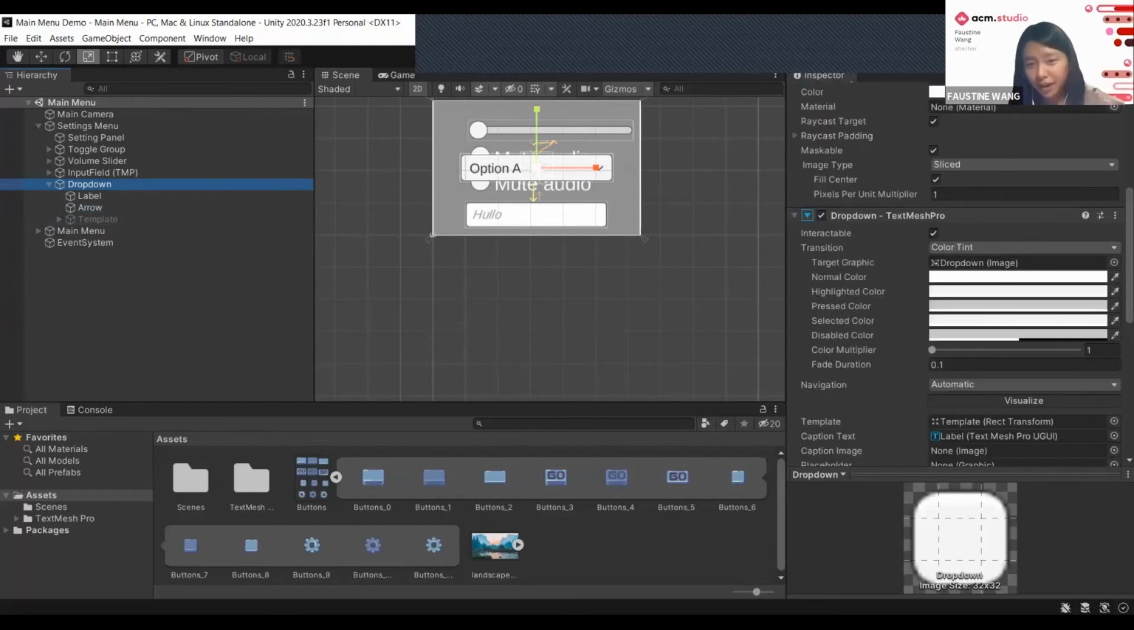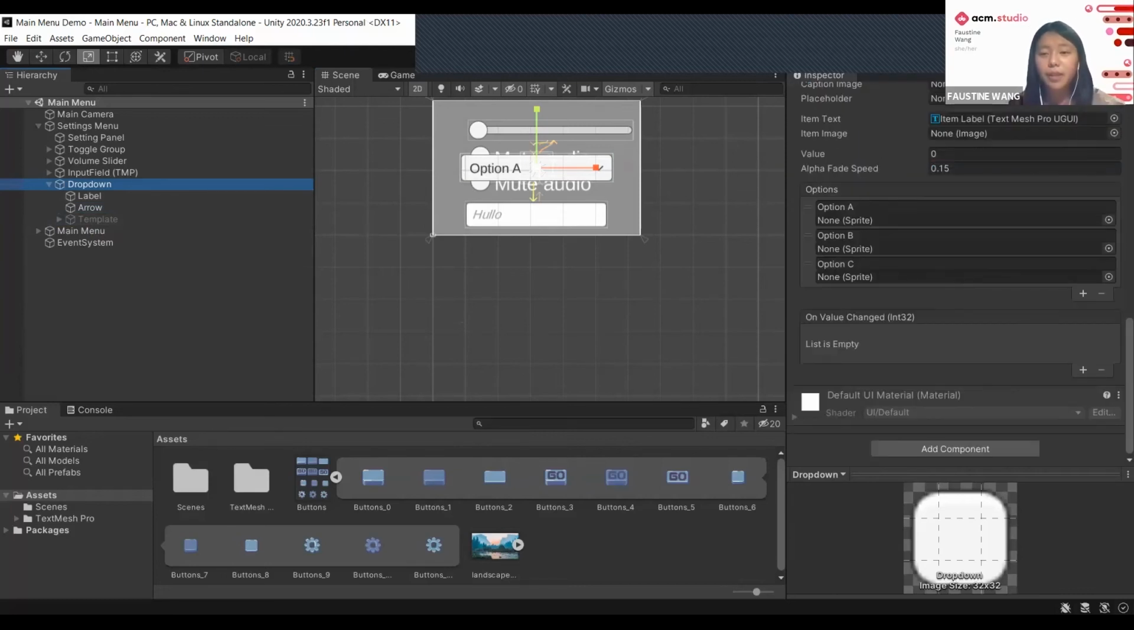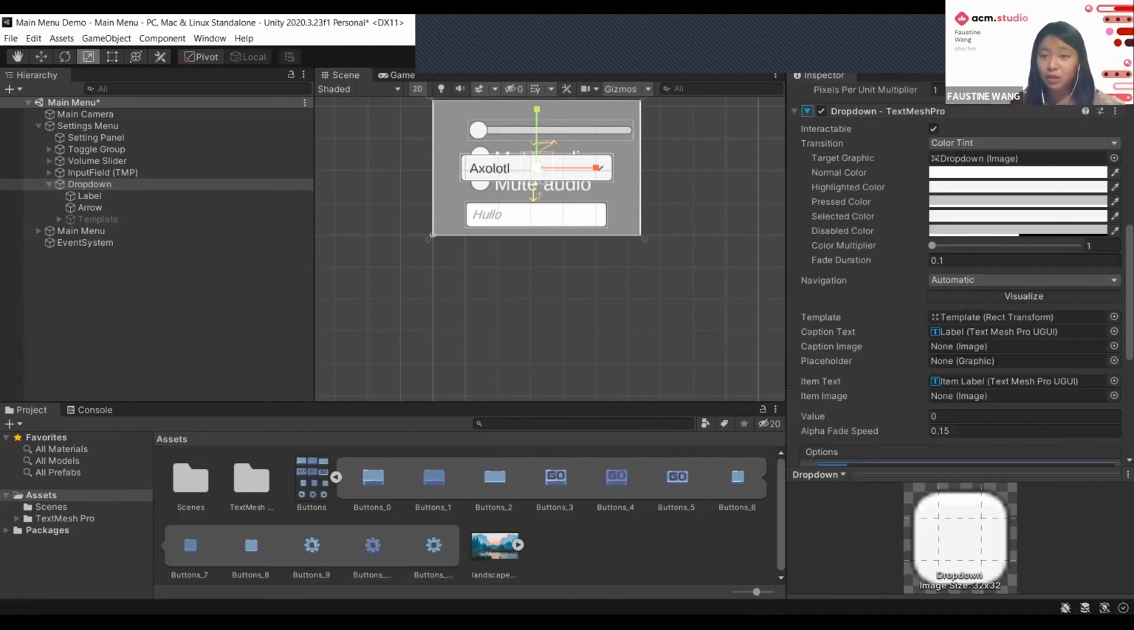So you can edit the options. If you look to the right, under the dropdown TextMeshPro component, you can change the options. We can change it to axolotl or studio gamer. You can change them to display different things as you want, and you can explore each little setting in detail.